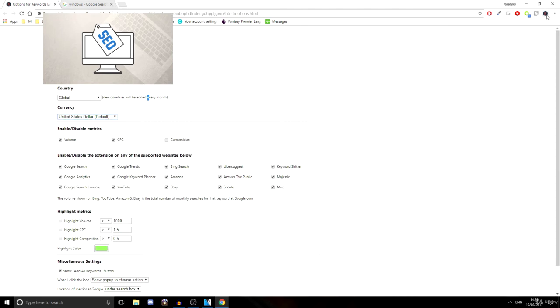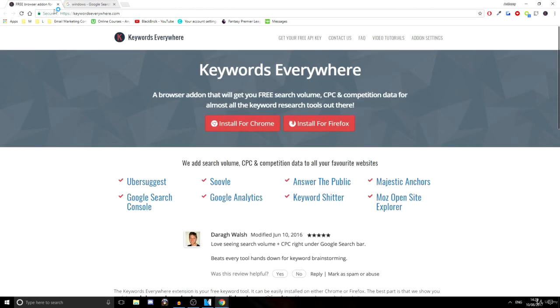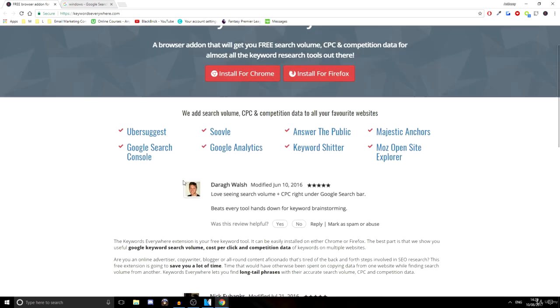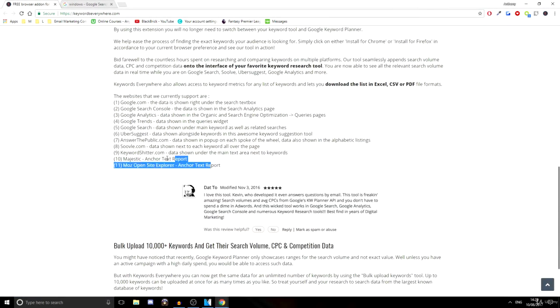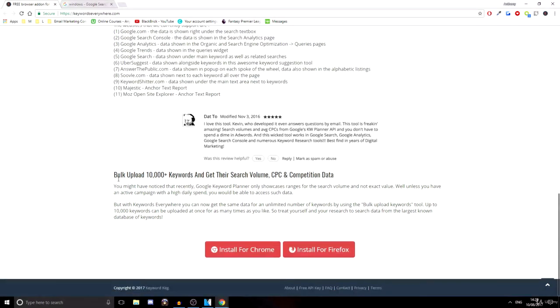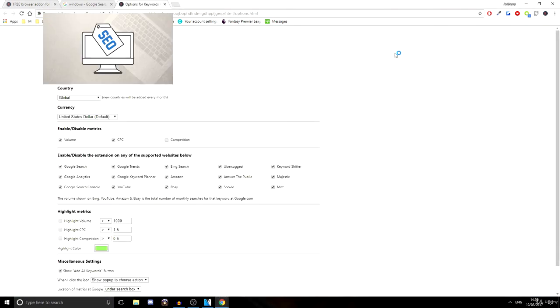If I go back to their main website now, is there an easier way to do this? If I go to the Chrome Web Store and then click it on here. Nice. So yeah, that's that. That is Keywords Everywhere. As you can see, this is the website. It says exactly what it is and what it does, and it says how does it work. As you can see, there's all these different websites it works with, and you can have a deeper look into it yourself, but I'm just telling you the basic stuff.